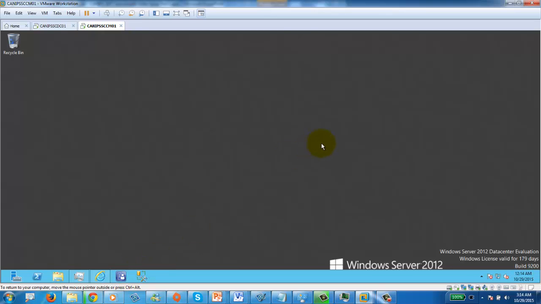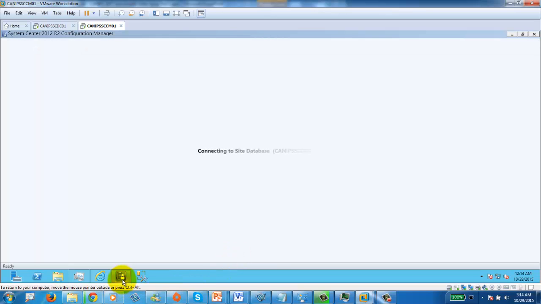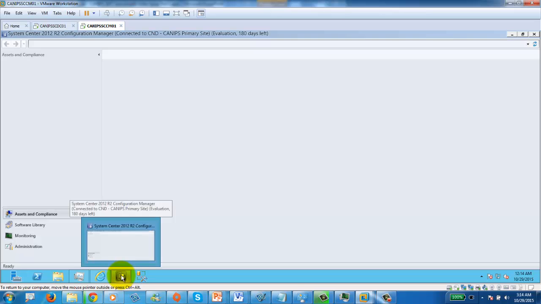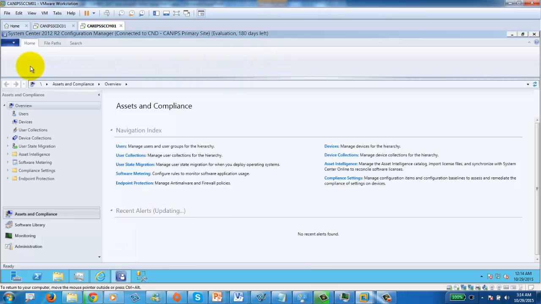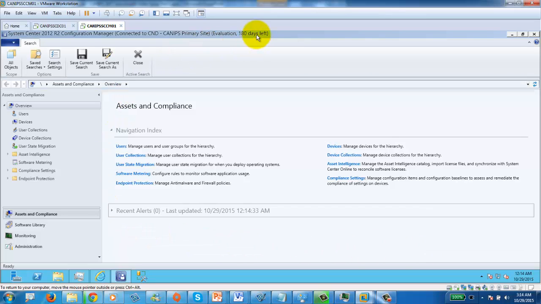Now the last thing to do is just to verify if SCCM is working. So all you need to do is click on SCCM management configuration, and this is how it starts. It is a 180 days evaluation. Our site code is CMD, and here we can see SCCM working.